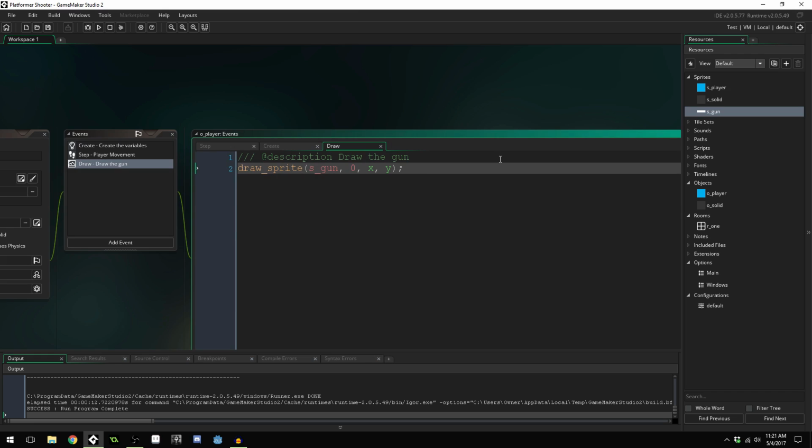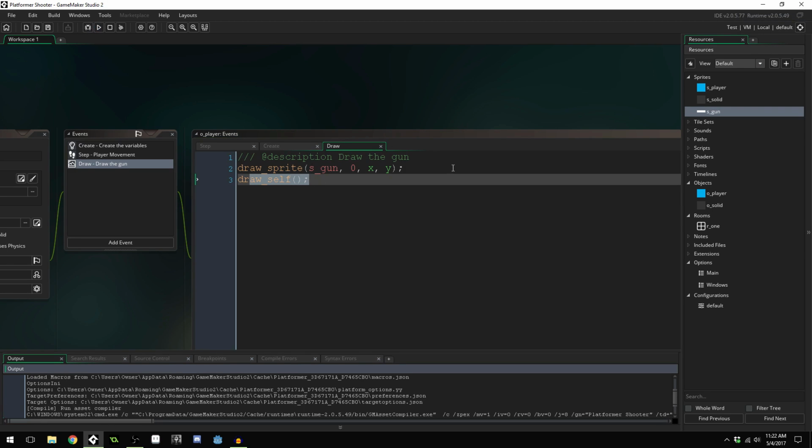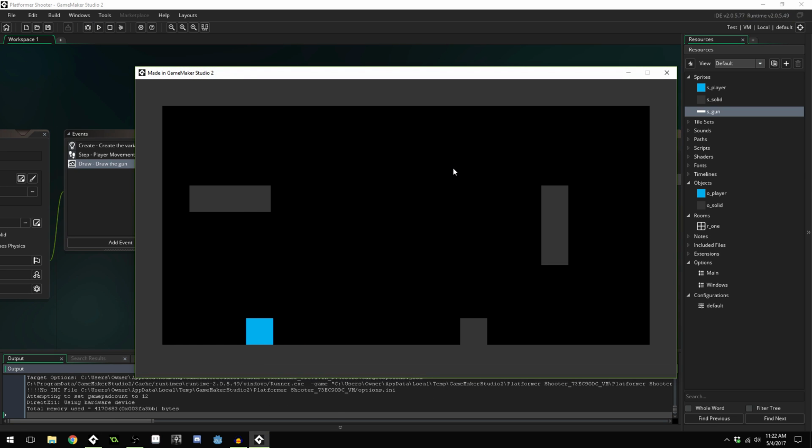So what we want to do is there's a function called draw self, parentheses, semicolon. And this will draw the current object how it needs to. And if we run the game, you can see now we're drawing the player. But where'd the gun go? We're still drawing the gun, so where'd it go?